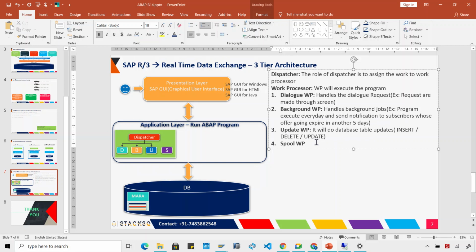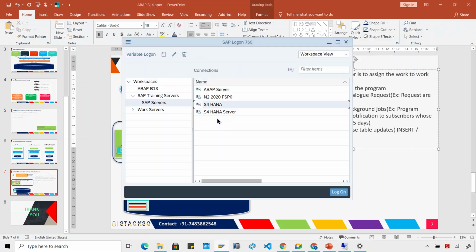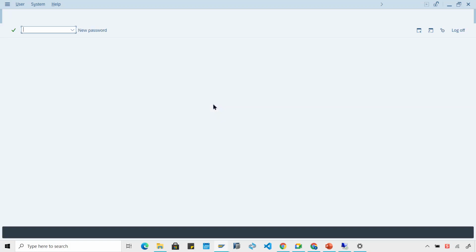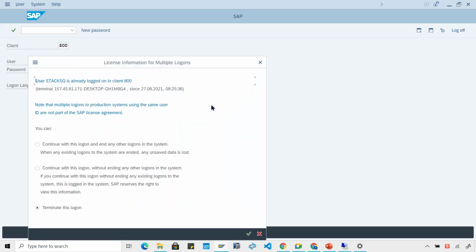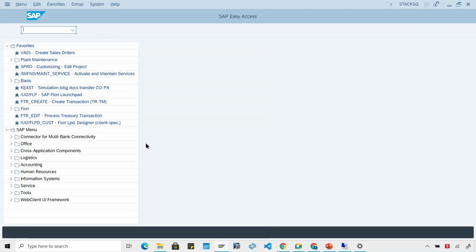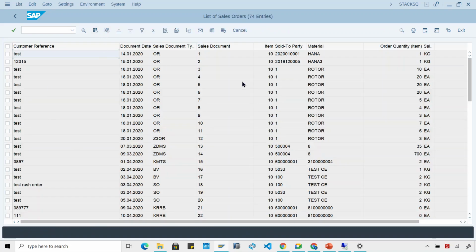The next one is the spool work processor. Let me navigate back to the SAP GUI screen. Now I'm going to transaction VA05. Don't worry, guys, no need to worry about what VA05 is right now. This is a report program. We have a separate chapter for reports. What I want to do is print this report from the SAP system, so I click on this print button.